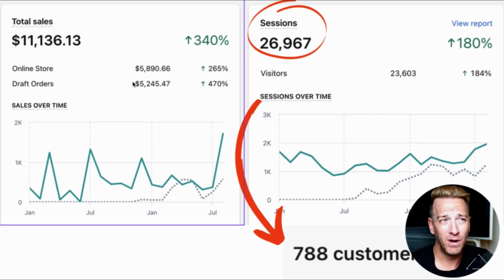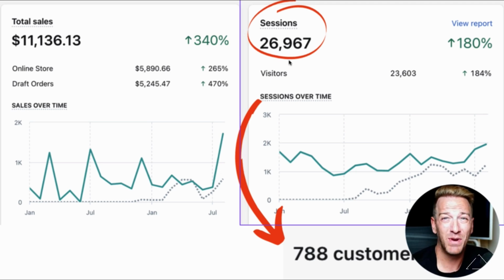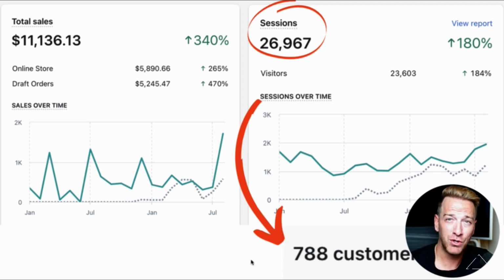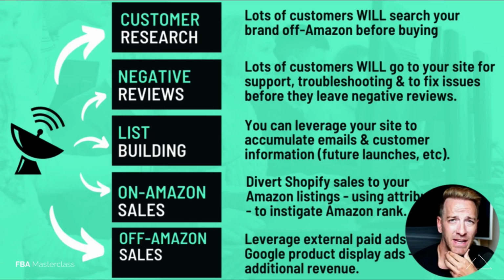One of the key points here though is that from all of those sessions, we have 788 customers that have actually purchased product on the site. These are people that we now have email addresses for that we can retarget at launch, and all of these 26,000-plus that have visited our site we can actually retarget using external ads like Google, Facebook, YouTube ads, etc. So here's where the stuff gets powerful, in my opinion.